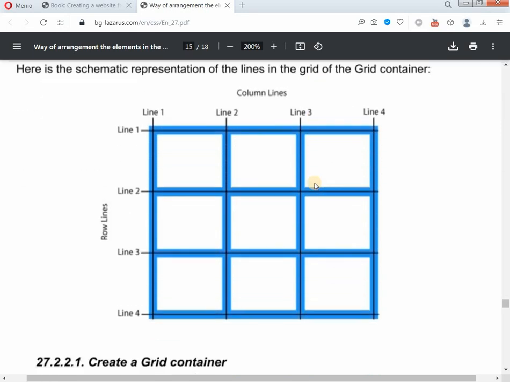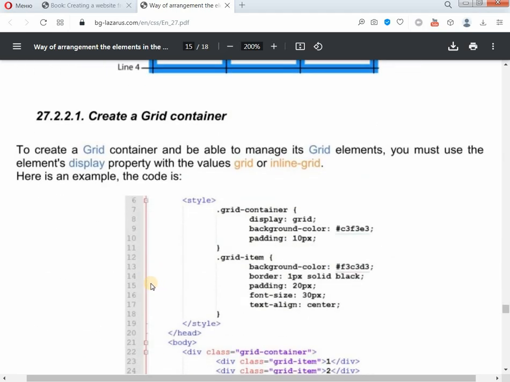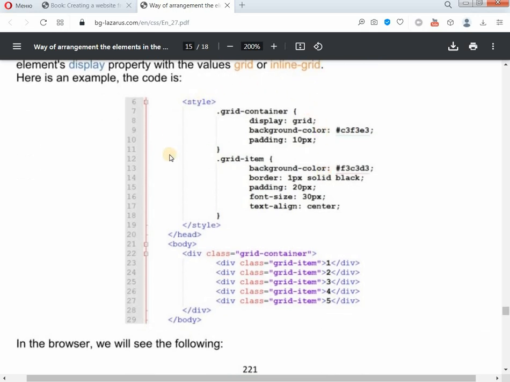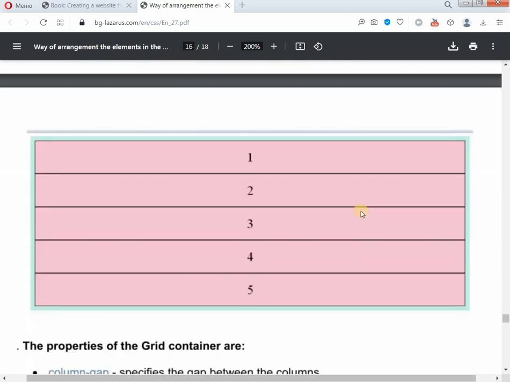Here is a schematic of the lines in the grid of the grid container. Creating a grid container. To create a grid container we also need to use the property display with a value of grid or inline grid. Here is an example. The code is as follows, and in the browser we will see the following. We have created 5 elements.